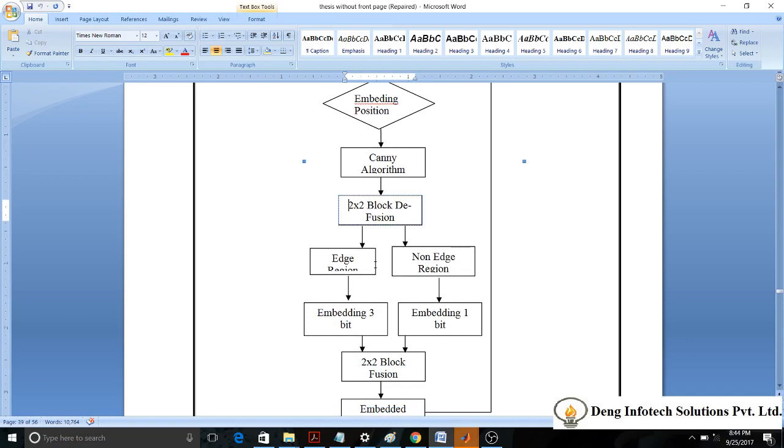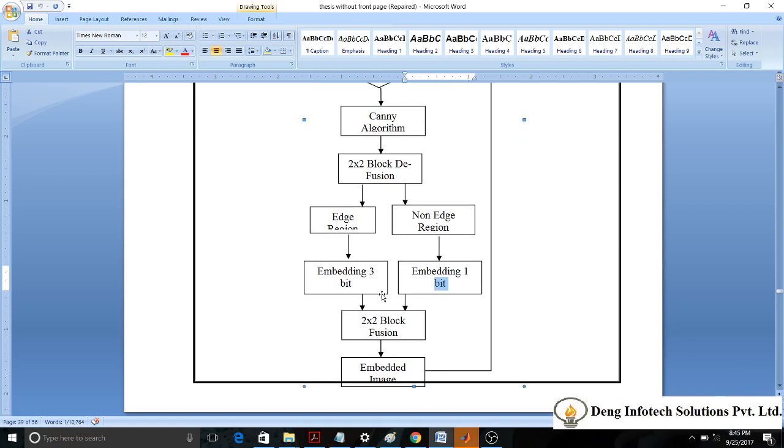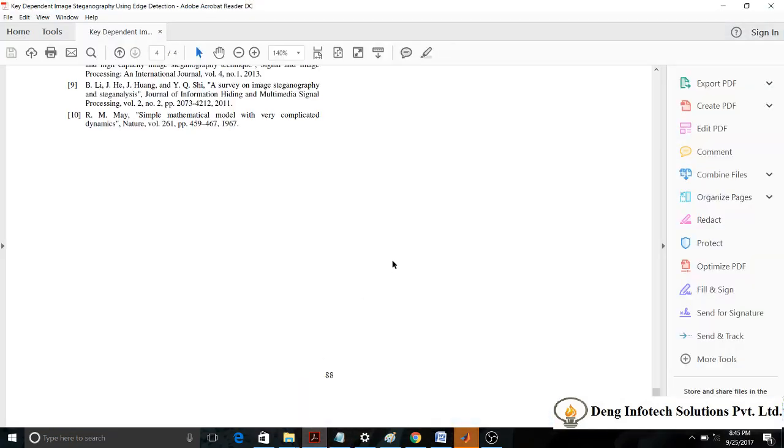Now each block is further identified as edge region or non-edge region, where in an edge region block we embed 3 bits, while in a non-edge region block we embed 1 bit only, and then we fuse that block, or we put that block back in the same position. So this is how we are doing embedding. Now how do we replace these 3 bits? For this I will explain by the paper.